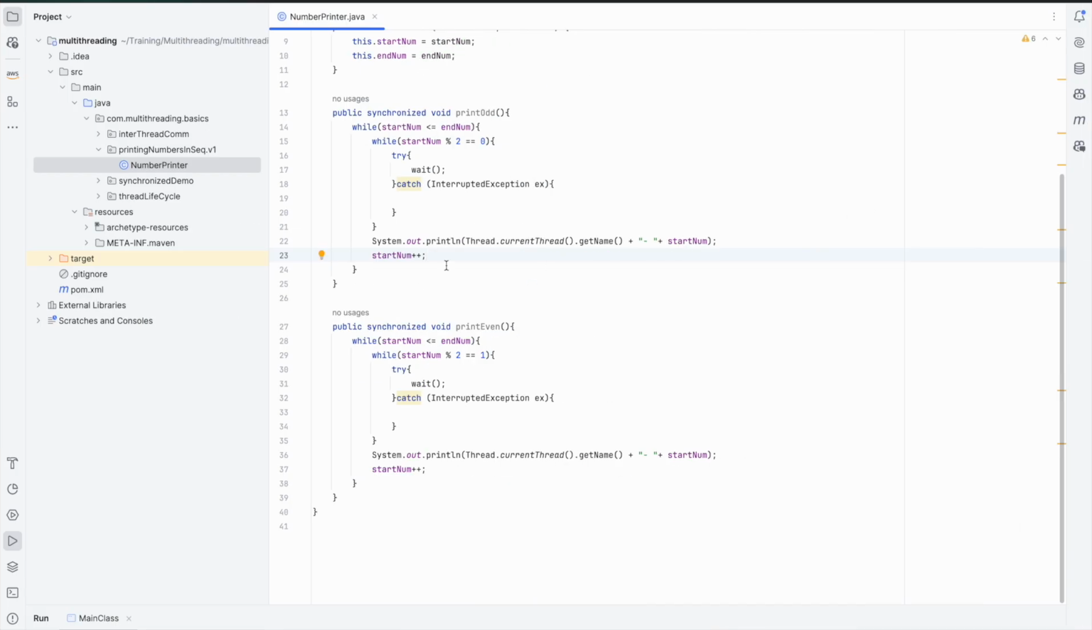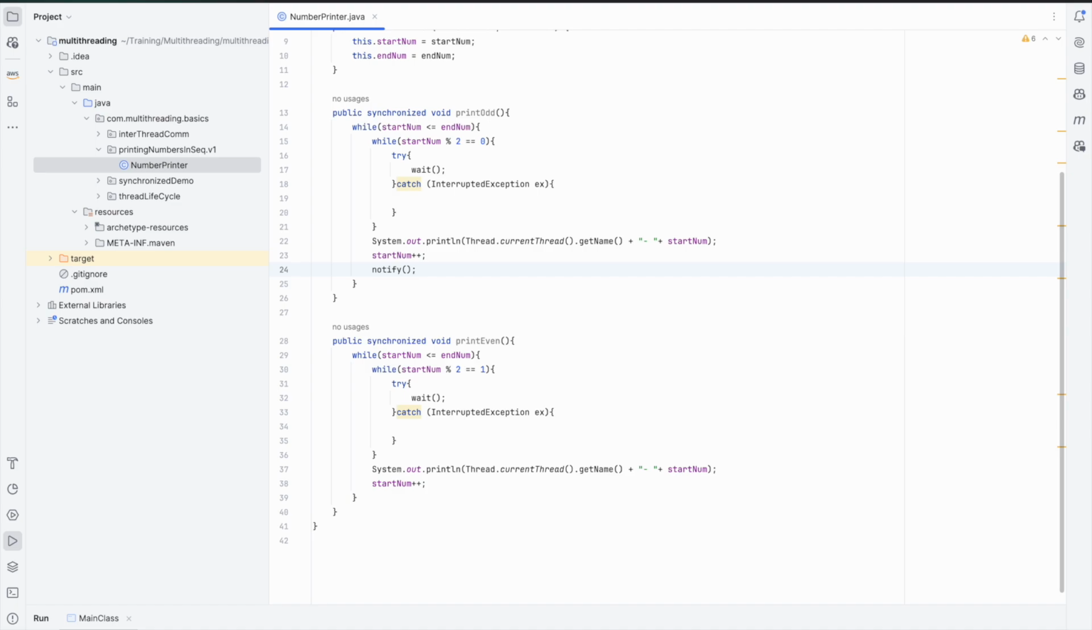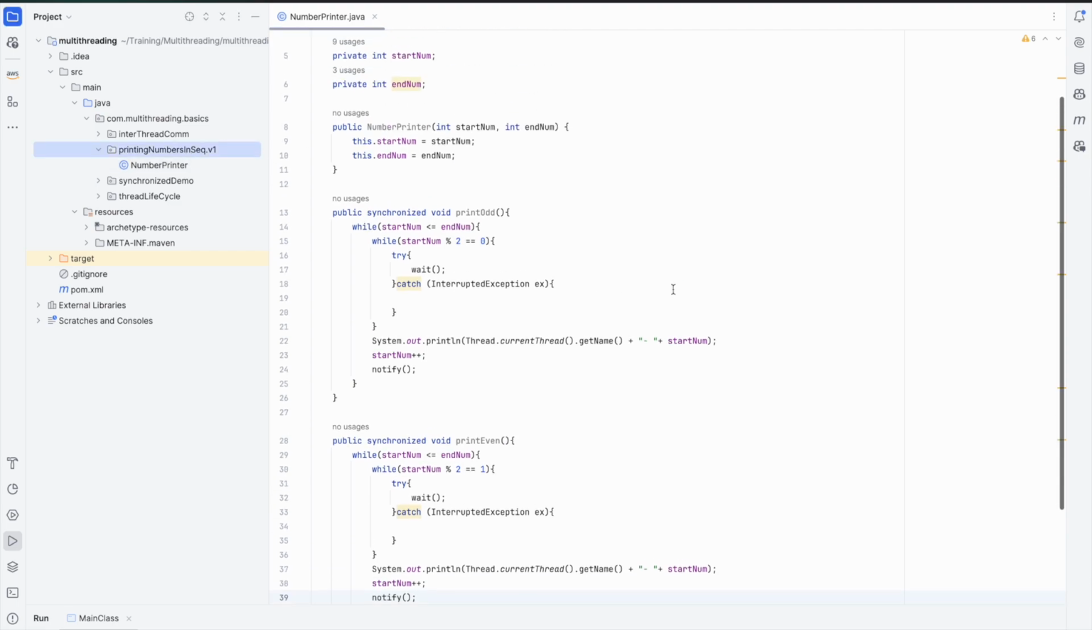So for that, we need to just include the notify method, right? Now in this case, when the odd thread has just printed the odd number, it would notify the other thread which is waiting for printing the even number. Now our shared resource job is done.